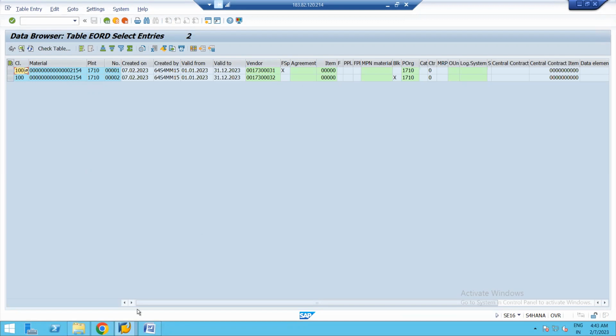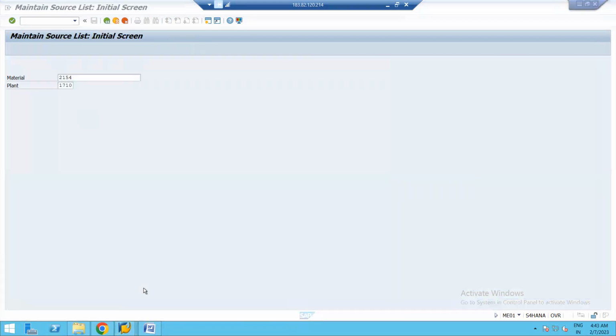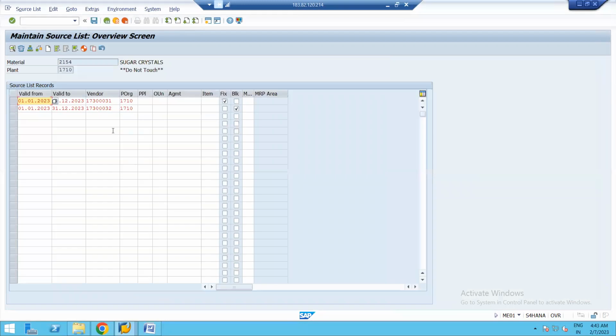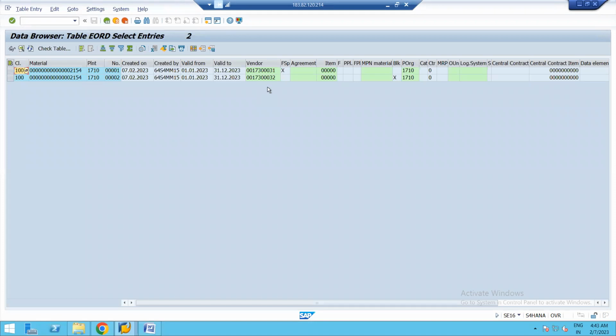And let me take you to the source list once again. And if you can see, we had fixed this supplier for the time being for a 1 year span. That is, 31 is fixed and 32 is blocked for some dispute or argument reason. The same information you can see: the table EORD is updated with the information that the supplier ending with 31 is fixed and the supplier ending with 32 is blocked.